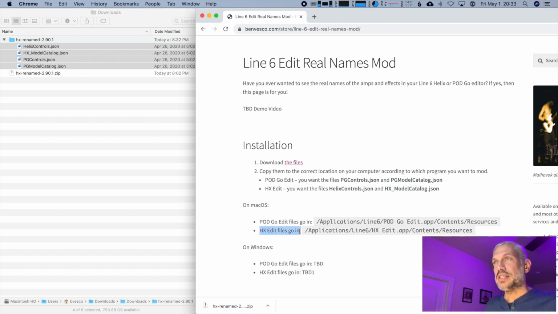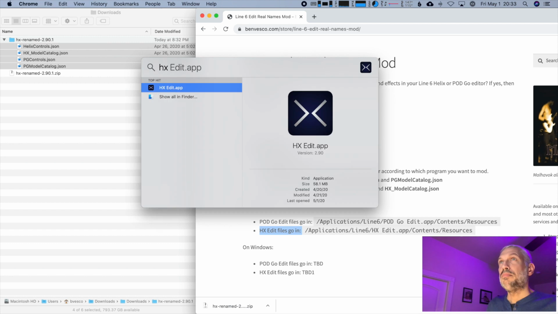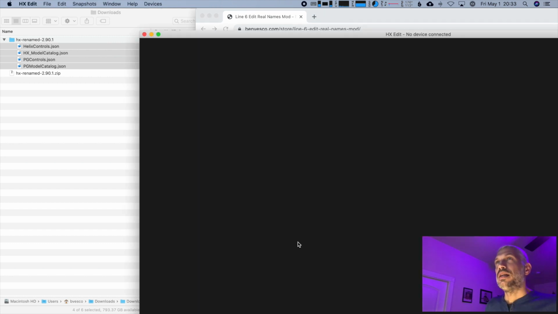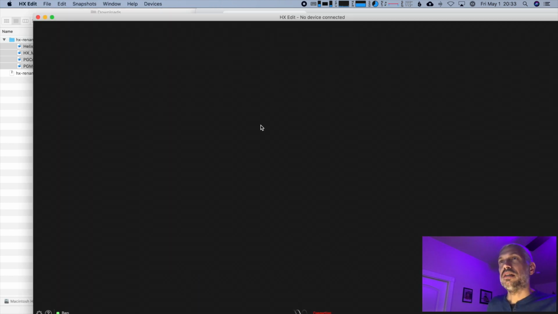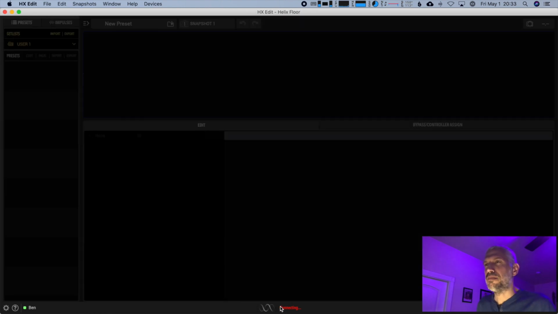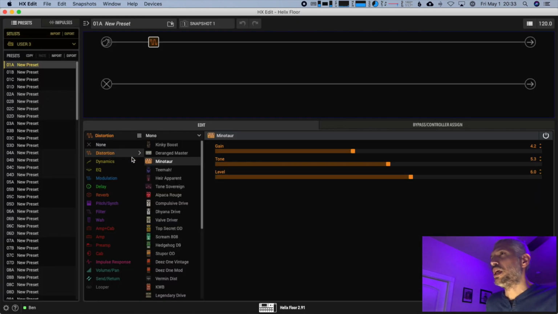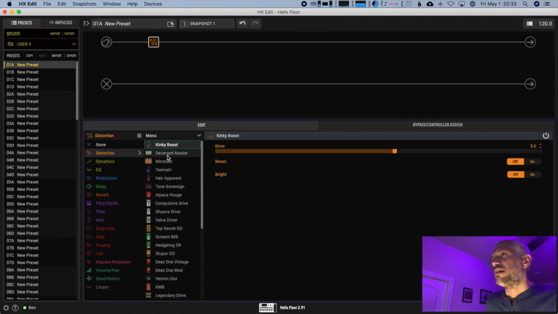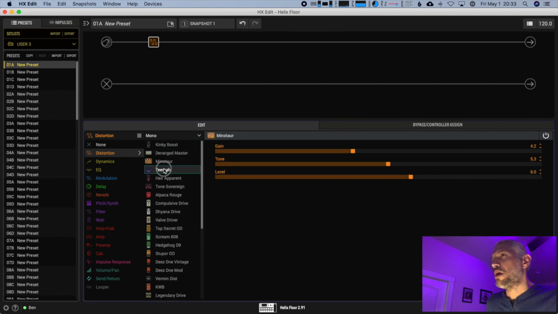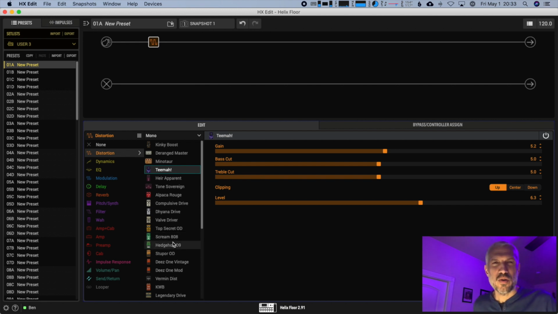We're going to do HX Edit first. Let's see what HX Edit looks like before I apply the mod. I'll pop open that program here and it'll load up and connect to my Helix. If I look at the distortion menu here, we've got Kinky Boost, Deranged Master, Minotaur, Tim, and so on and so forth. Those are the old names that Line 6 gives them.